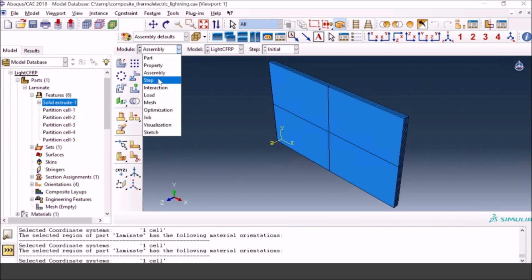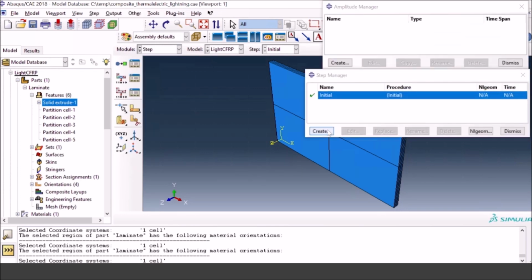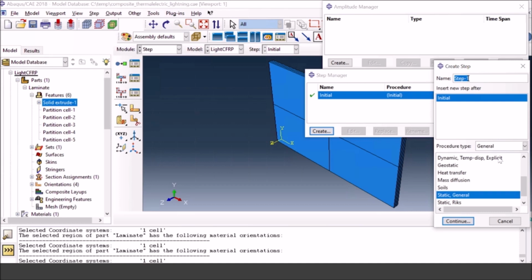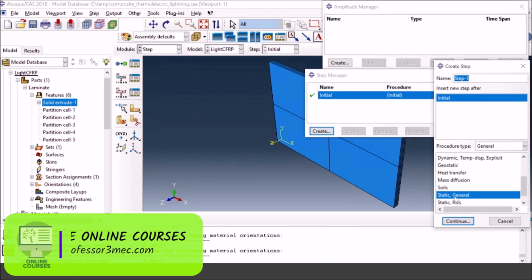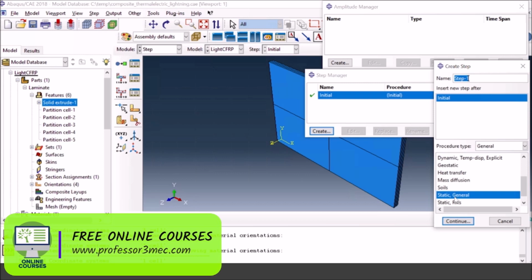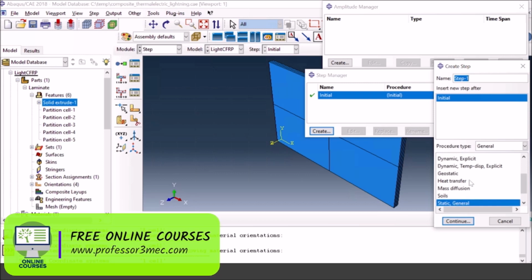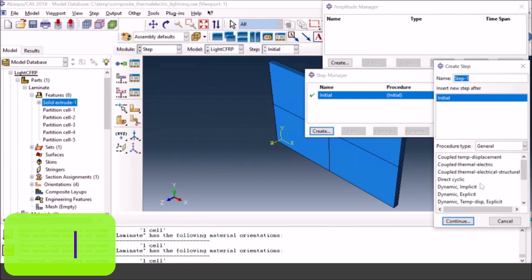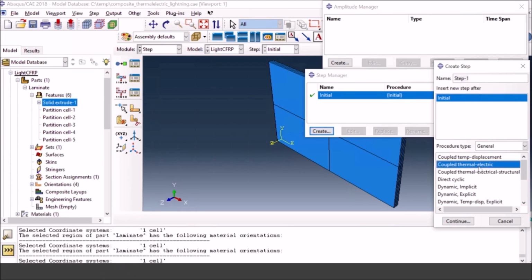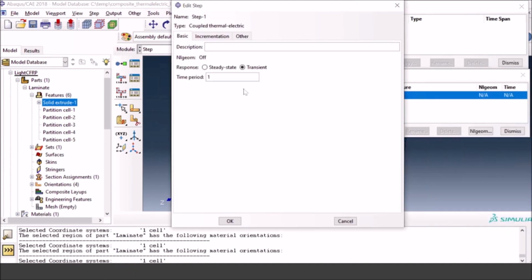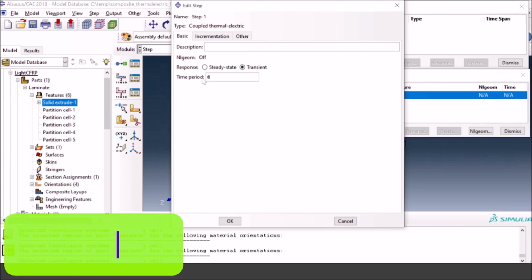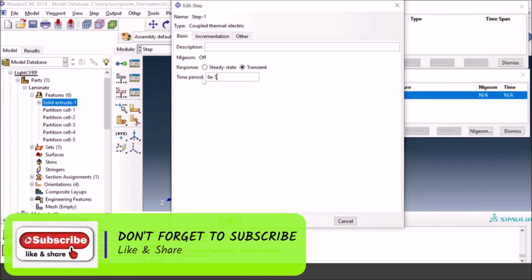So now we go to assembly, we have the part. Now we go to the step, and in this case we press create step button, and we will select, I think we need to find the coupled thermal electric analysis. So let's scroll up and see where it is, and you can see it's there. We are doing coupled thermal electric analysis. The total time, as you remember, is 60 microseconds. So it will be 6 exponent minus 5 seconds in reality.